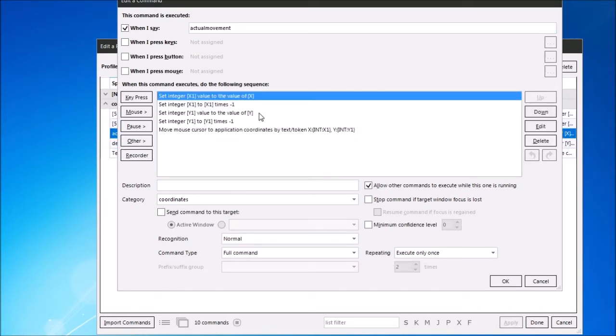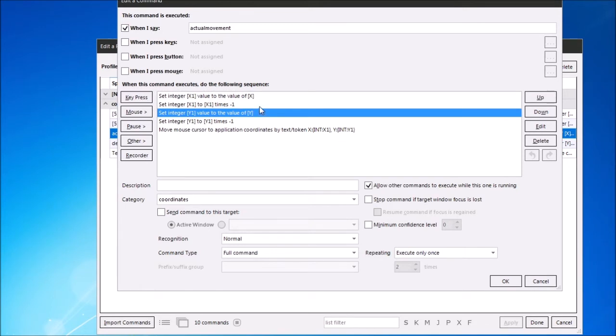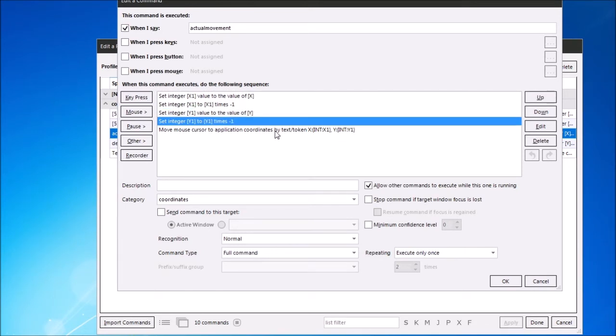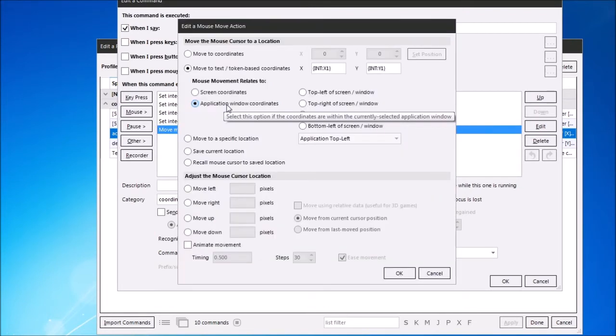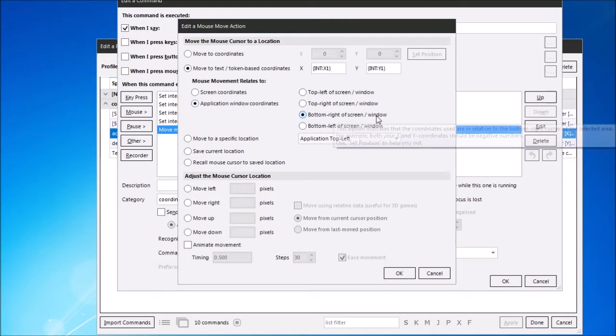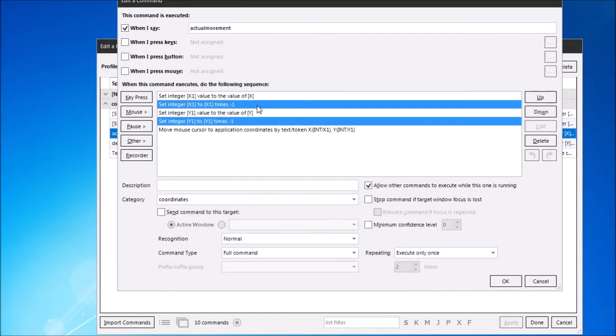This one duplicates the values of X and Y, then does the appropriate multiplication so that they are the displacement from the bottom right corner of a window. Note I've selected application window coordinates relative to the bottom right, which is why these two values need to be negative for it to move from the bottom right onto the OK button. If I wanted to measure from a different corner, I need only adjust this action and change as appropriate which of these is multiplied by -1.